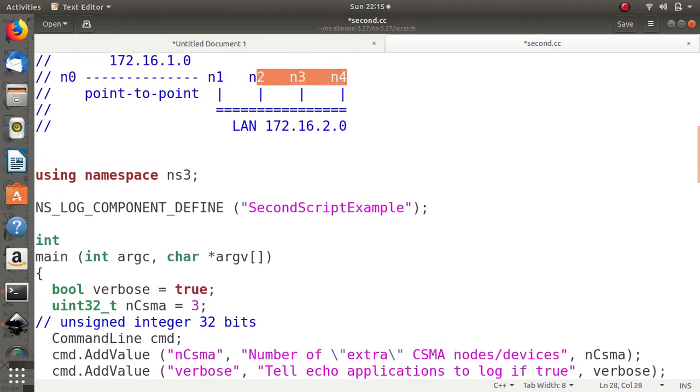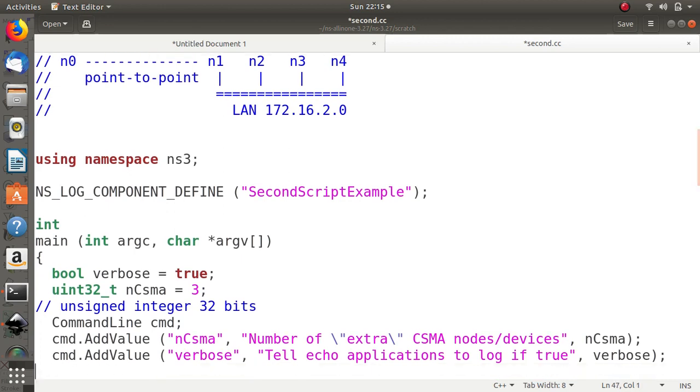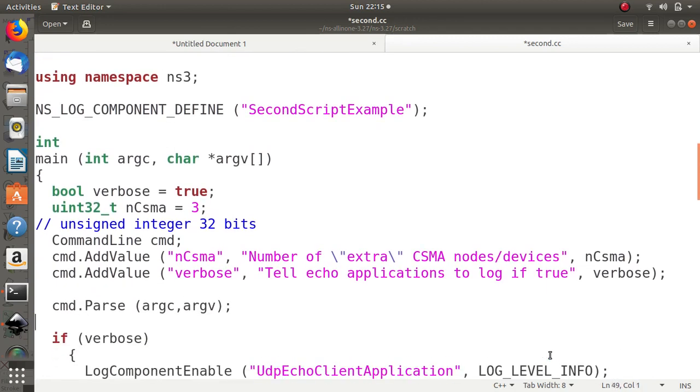N2, N3, N4 will be the CSMA nodes, whereas N1 is part of the point-to-point node. So it's not peer-to-peer, it's point-to-point. Fine. Then verbose mode, tell echo applications to log if true. That means verbose means whatever we are doing, it should be recorded. That's what we call verbose mode.